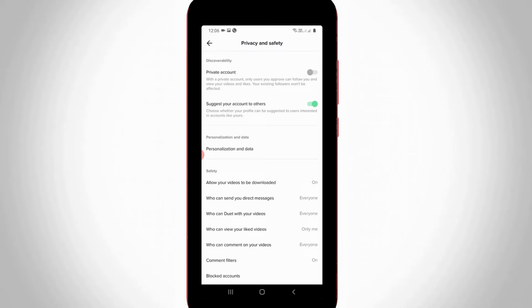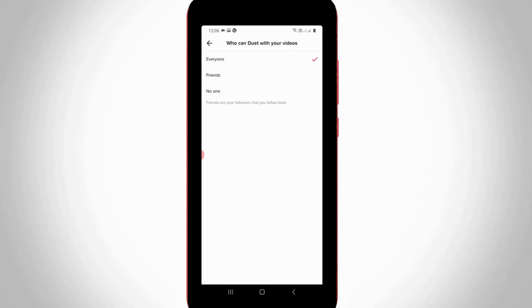So just click to open this option, who can duet with your videos, and it is placed under the safety section. But in my device this option is set by default to everyone. So if you want to disable this duet, simply select the no one option. So once you change the settings, in future no one will be able to duet with your TikTok videos. So this is the way you can easily disable the duet feature by watching my tutorial.